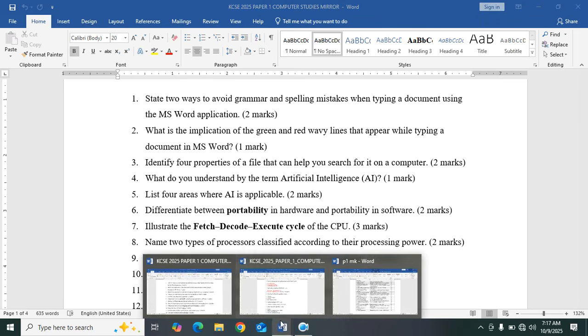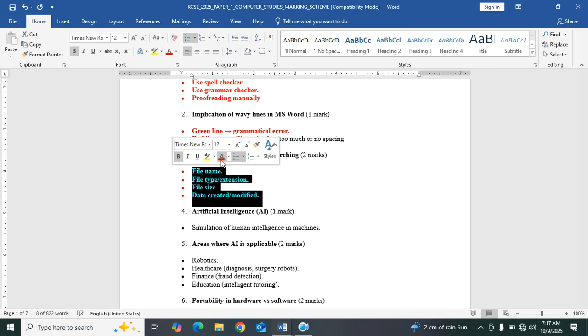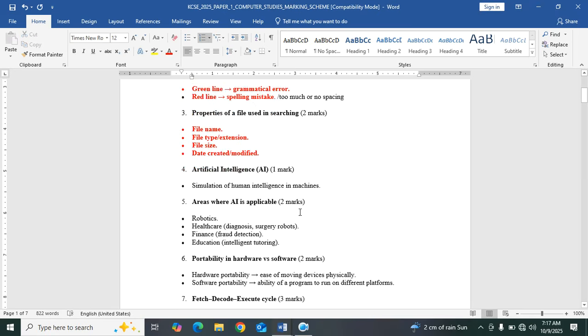2 marks. So if we go to the marking scheme, properties of a file, you can use the file name, you can use the file extension, e.g. .docx, that is for Microsoft Word, .mdb for Microsoft Access file, .xlsx for Microsoft Excel, etc. You can identify the file size, date created and modified. These are the obvious answers that any examiner would mark.